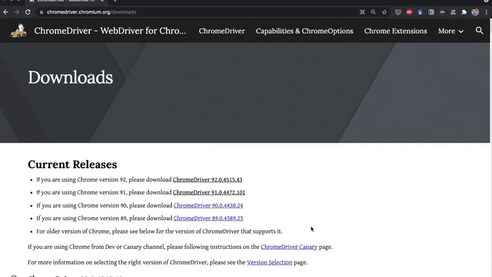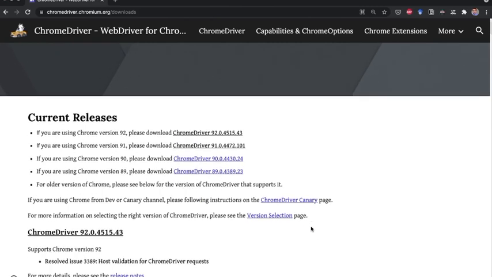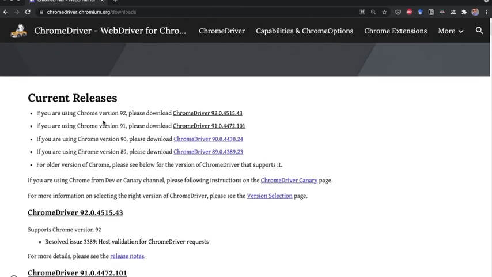To scrape websites with Selenium, first you have to download Chrome driver and install Selenium. To download Chrome driver, just go to chromedriver.chromium.org and in the download section, you will find this page. Here you will find the current releases of Chrome driver and you have to choose the one that corresponds to the version of the Google Chrome you're using.